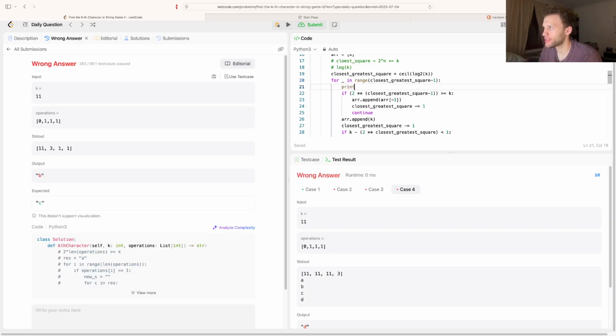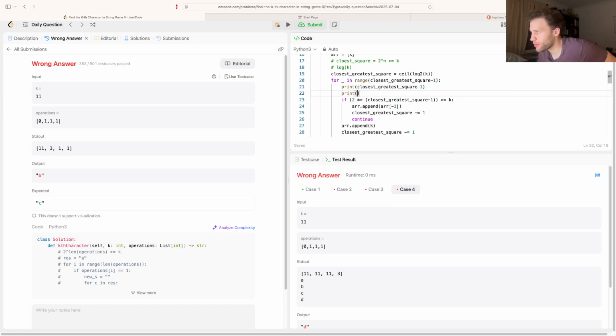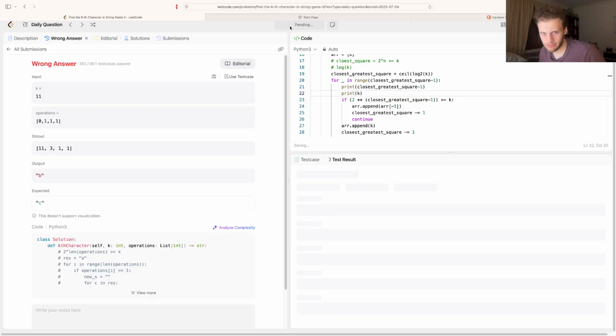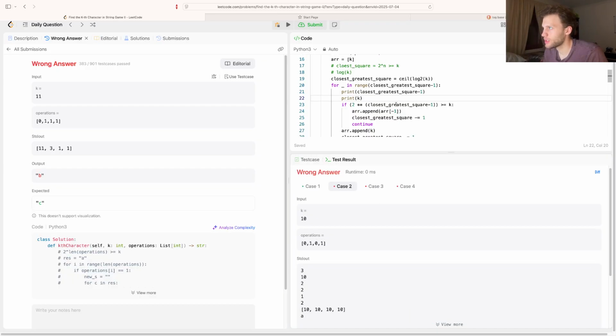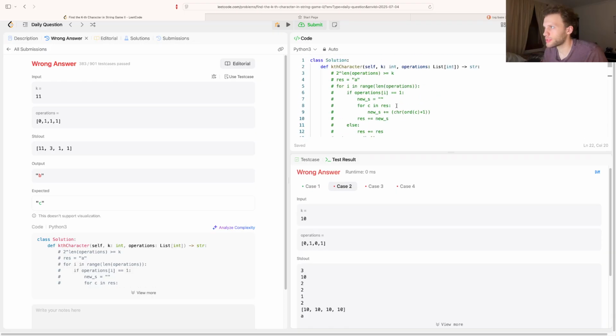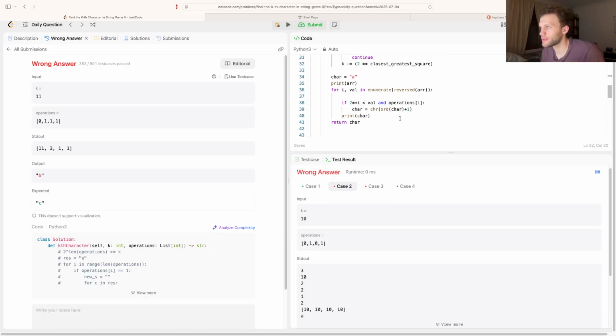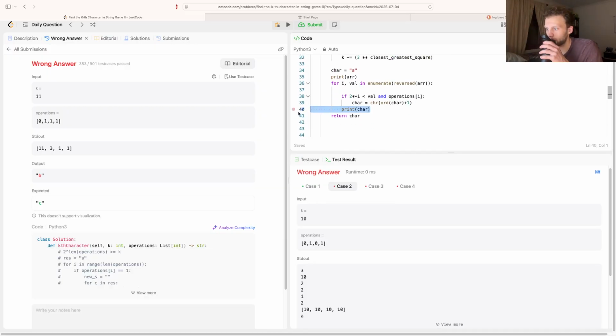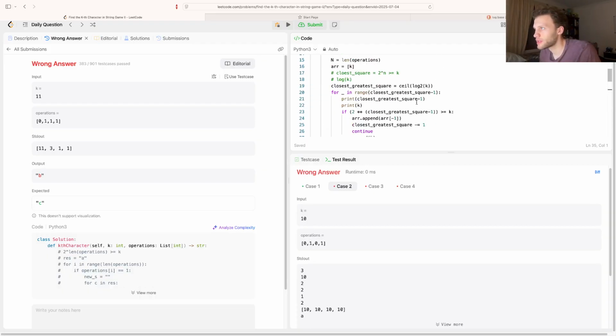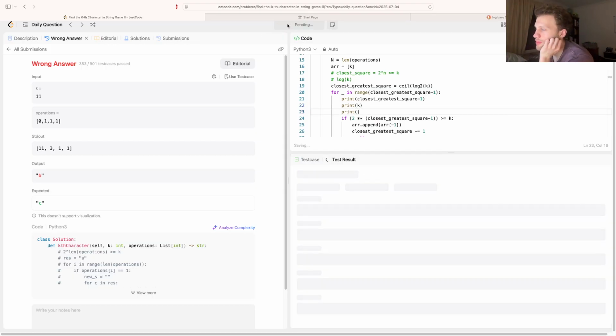Alright, so we need to print some things here. Closest greatest square minus 1. We'll print K. We just need to figure out where we're headed here. What's our head doing? Well, we're gonna get this, but let's delete all of the prints. Maybe we don't even have any other prints. Move these. Okay, let's just move these. Actually, we need this one. All right. We'll just add an extra print here. Okay, so let's look at what we're dealing with here.